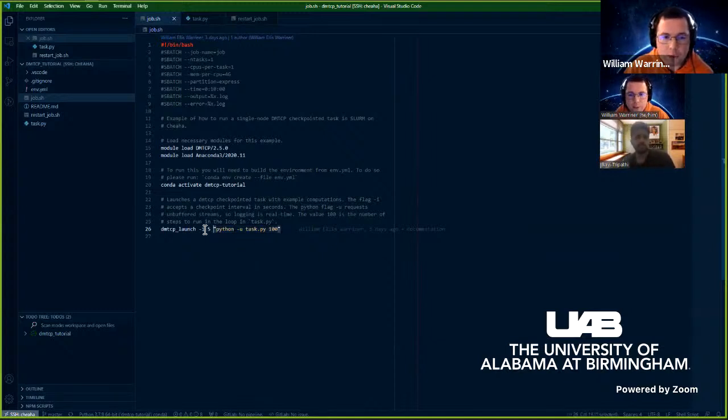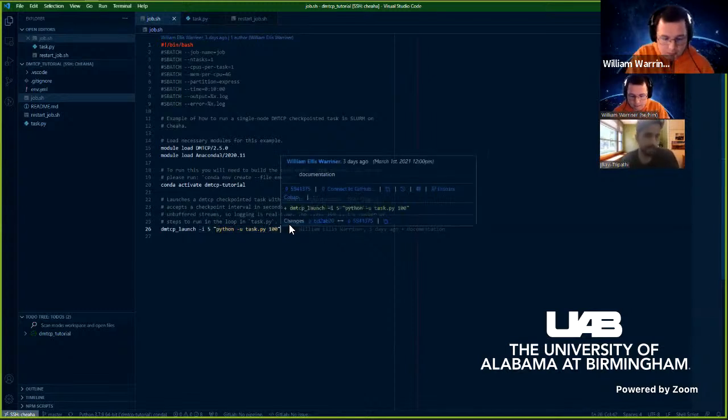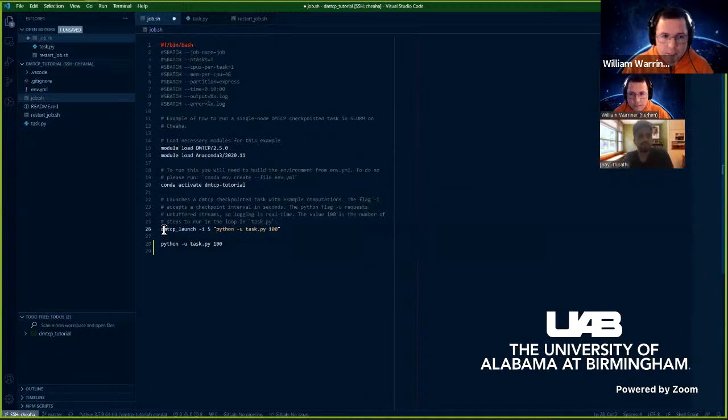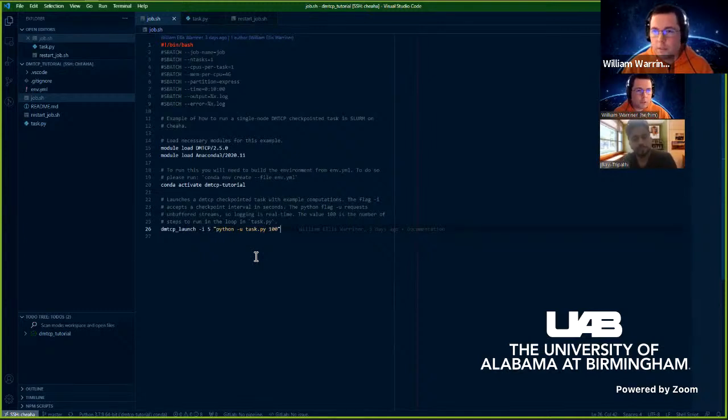So if we didn't want to do this with DMTCP, then I would just take this part, extract it, and this is what the job would look like instead. But because I want to be checkpointing, I just wrap it in the dmtcp_launch executable. And so it's just going to call Python unbuffered, so we can see in real time the printout on this file that I have for 100 loop iterations. So that's all it is.